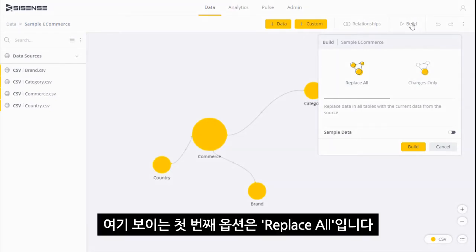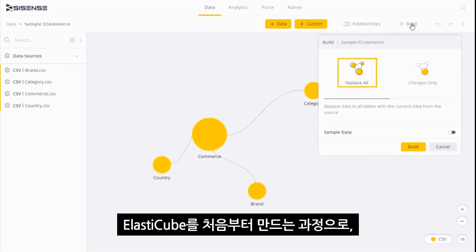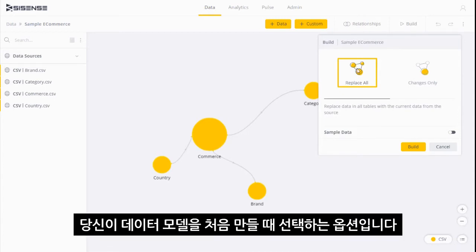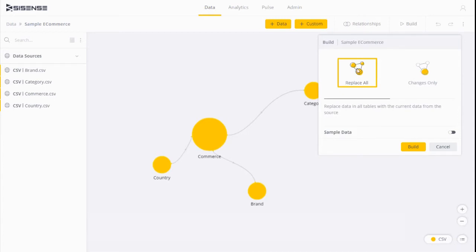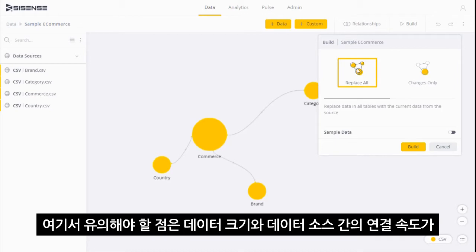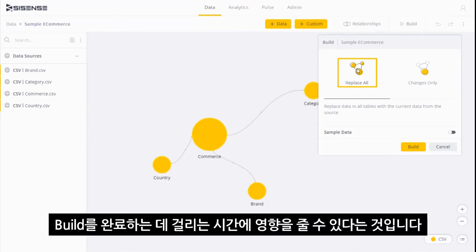The first option you see here is Replace All. What this does is it builds the ElastiCube from scratch. This is the option you choose if it's the first time you're building your model. Keep in mind that the size of your data and the connection speed between your data sources can impact the amount of time it takes to complete the build.